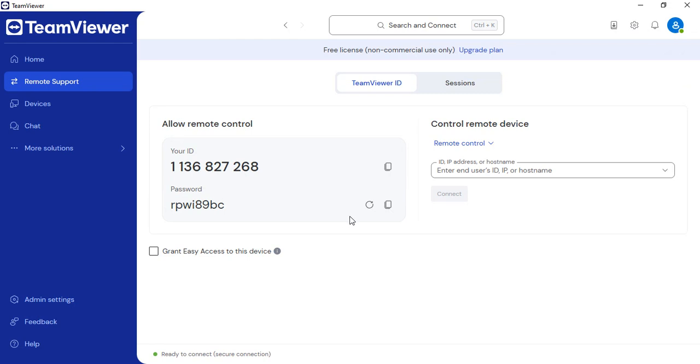You can send them over a chat app, email, or tell them verbally if you're on a call. Always share this information only with someone you trust, because it allows them to access your screen. Once they have your ID and password, they'll enter that information on their end in their own TeamViewer app. When they connect, you may see a notification or prompt asking you to confirm the connection. Accept it, and your screen will be shared. At this point, they can see your desktop, and if you've allowed it, they can also control your mouse and keyboard.